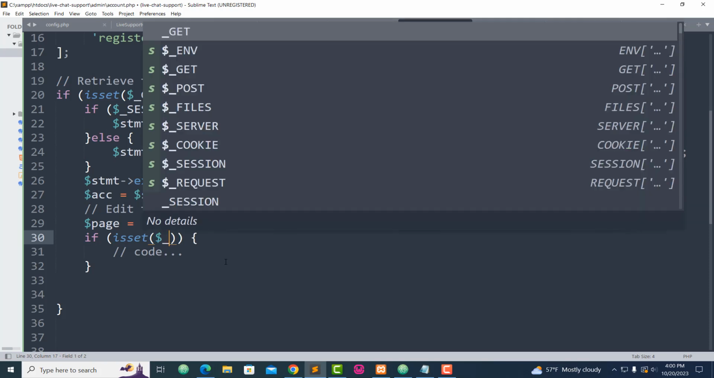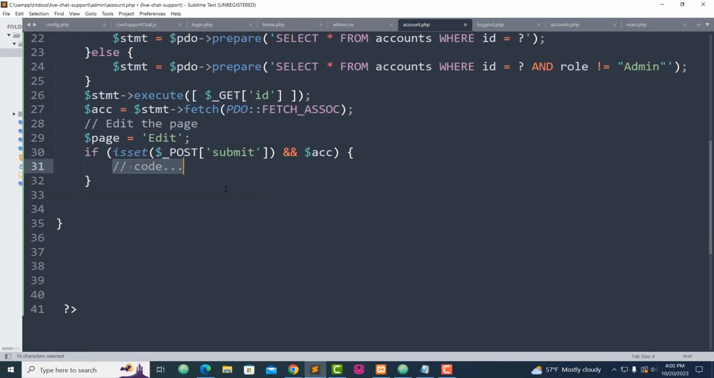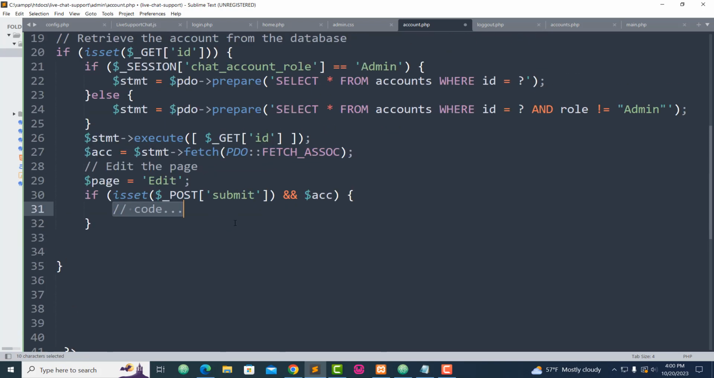When you edit, you post a new value. Okay, new data. Post, when you click on the submit, and here, and account here. Okay, and let's pass our code here. The first thing we are going to do is update the account, because this is what we're working on right now. We don't need that if statement anymore.